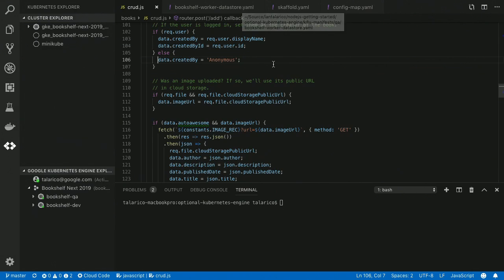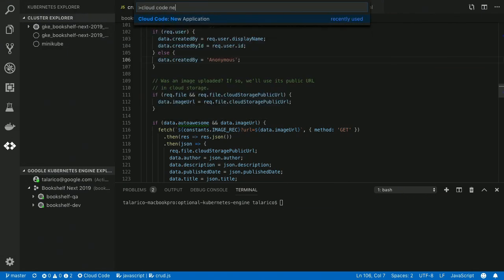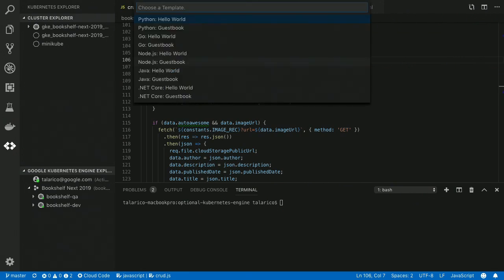So once we have that cluster created, I don't have anything yet. Again, I can use the command palette, and I can say Cloud Code, new application. And what we have here is a set of examples of some simple applications. We have Hello World and Guestbook. The Hello World is a very simple one-service microservice application. And then the Guestbook is a couple microservices that's just a guestbook. You can go in, write your name and a message, and it'll save it there. And we have support for Python, Go, Node.js, Java, .NET Core, just to make sure that you can start in a language you're comfortable with.